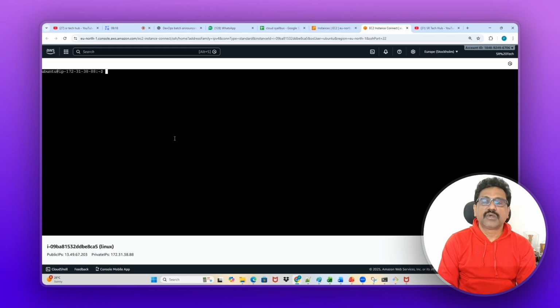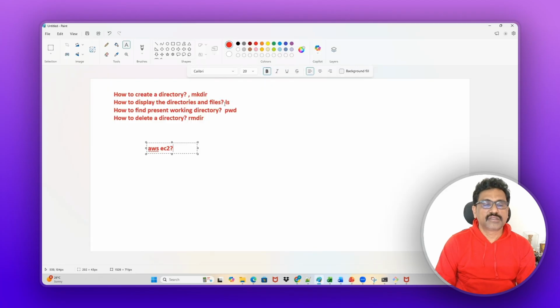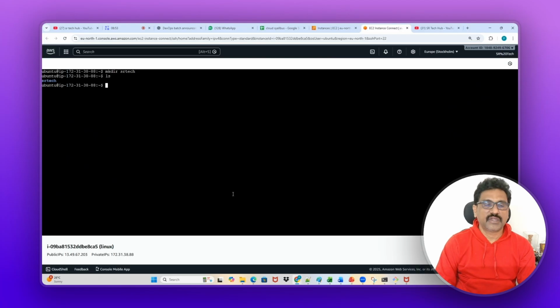Fine. Now, what is our task today? How to create a directory. mkdir means make directory. I'll type mkdir SRTech. SRTech would be the directory name, that means folder name. Enter. How to make sure whether it's created? ls is the command to list directories and files. So you can see SRTech here.